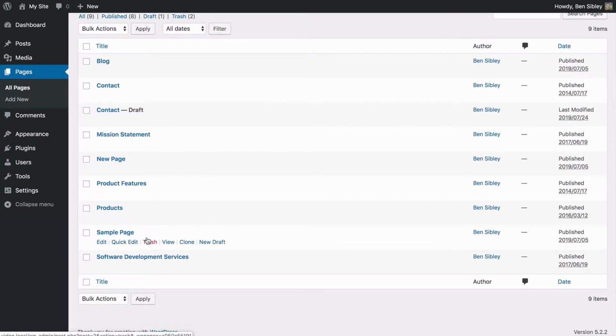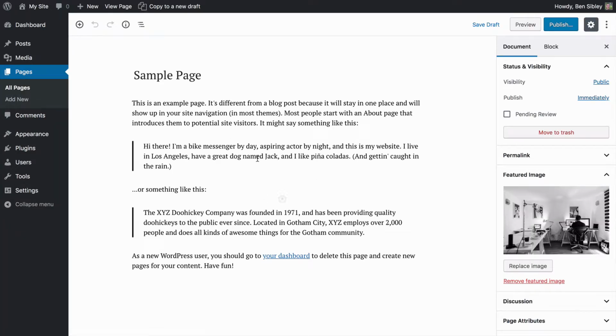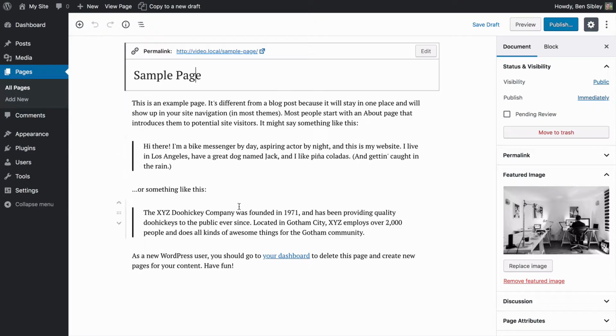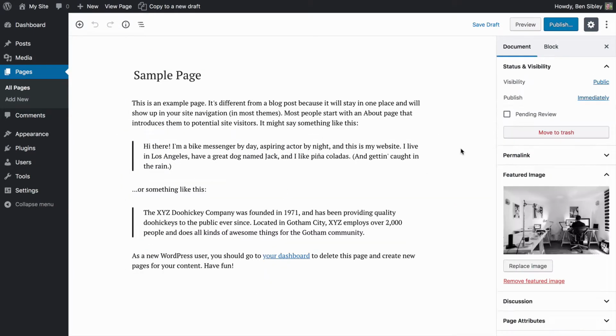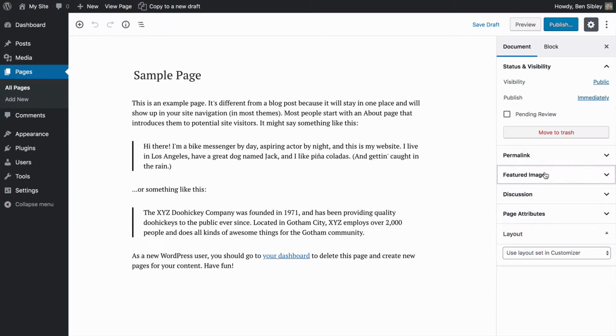I'll go to the sample page now. If I click New Draft, it does the exact same thing, but it takes me to the editor. Here you can see I've got the title, all the same text, the block quotes, the link, and I was looking at this featured image over here, which is also included.